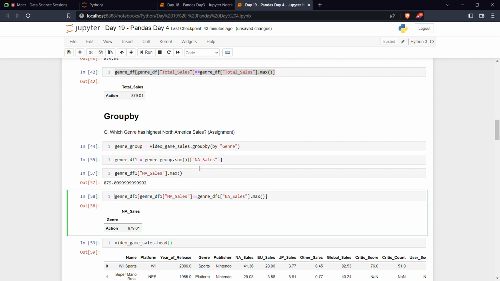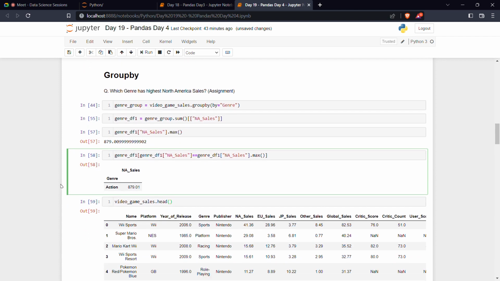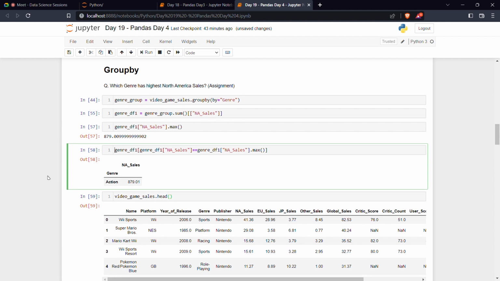Okay, so any doubts using group by and all? Okay then.